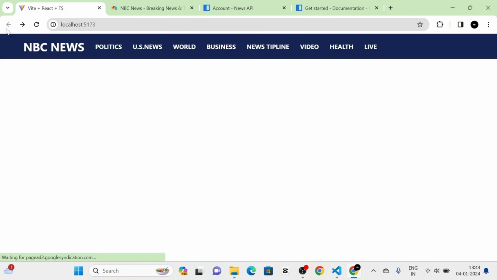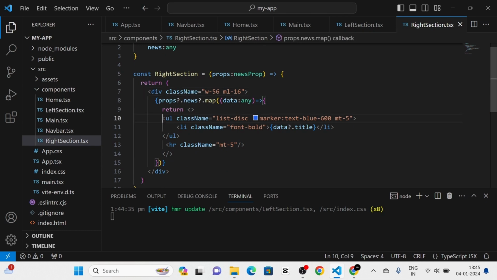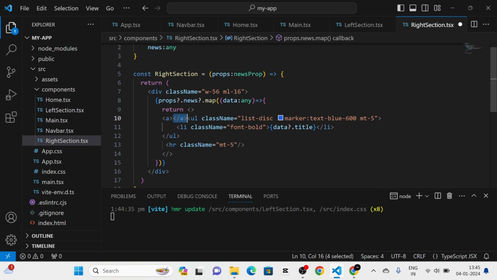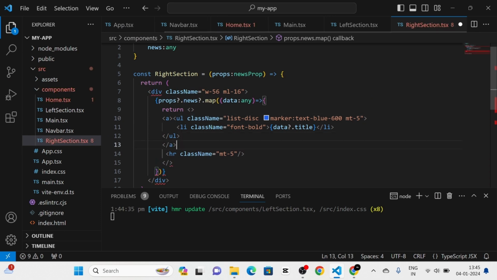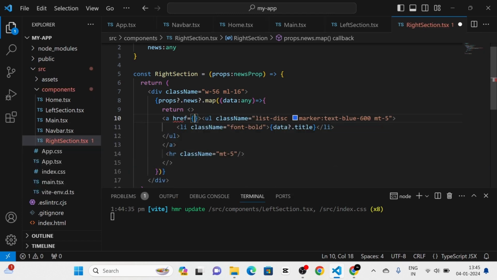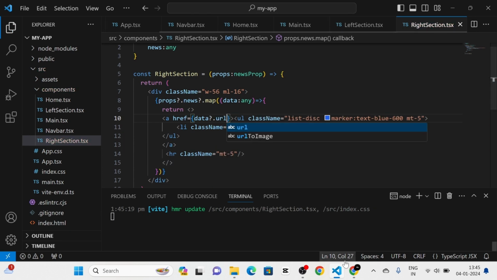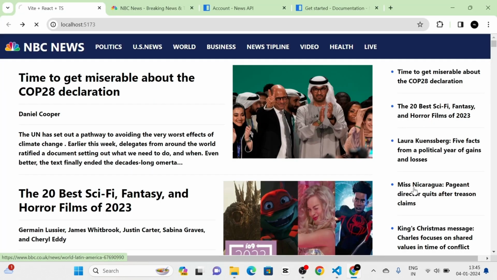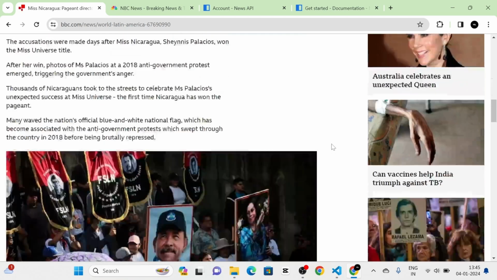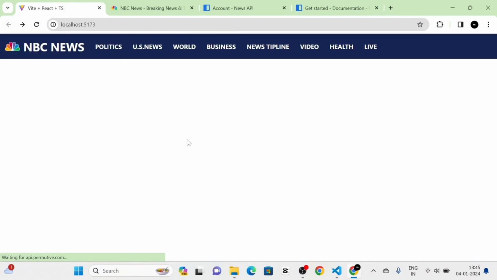Then after that, I'm going to take the right section. Here also I'm going to use the a tag for wrapping this UL like this way. Then next I'm going to give href which is equal to data dot URL. Then after that I'm going to click on one of the news in the right section. At that time you can see that we will be redirected to the page which contains the details of that particular news. Okay, fine.